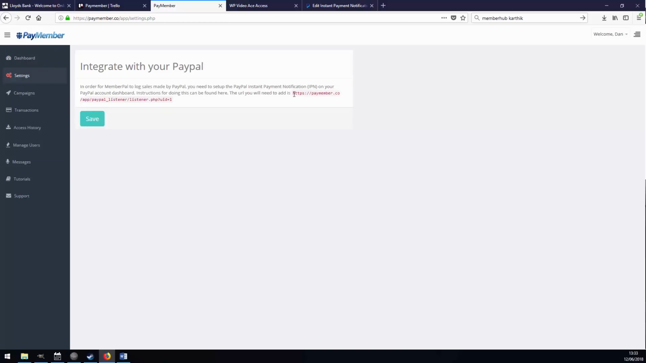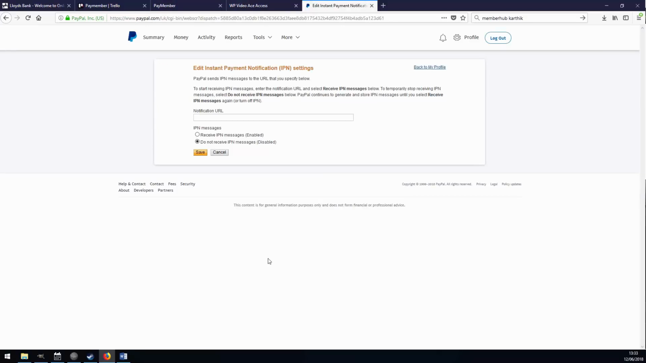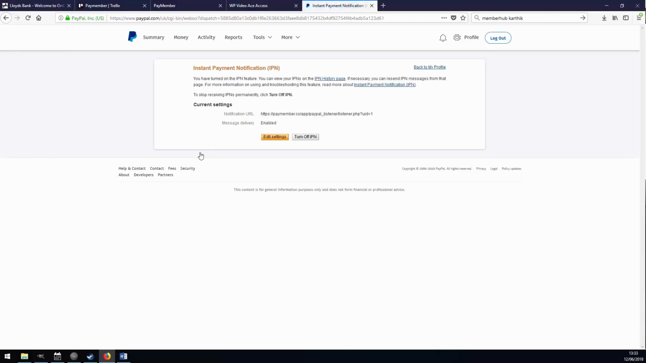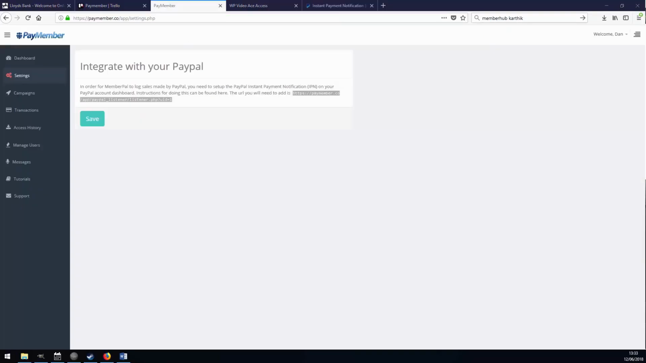All you need to do is you go to settings, copy this URL here. I'm going to copy that. You head over to your PayPal account, and I'll show you how to get to this screen in the tutorials. It's really simple. Paste it in here, click to receive IPN messages, click save, and that's it done. That's all you need to do to fully integrate your PayPal account with PayMember to get all this incredible, powerful functionality up and working as easy as that.